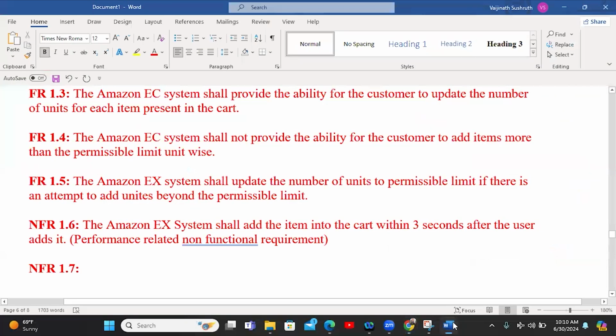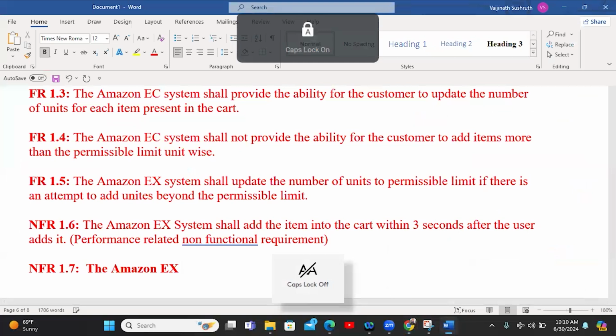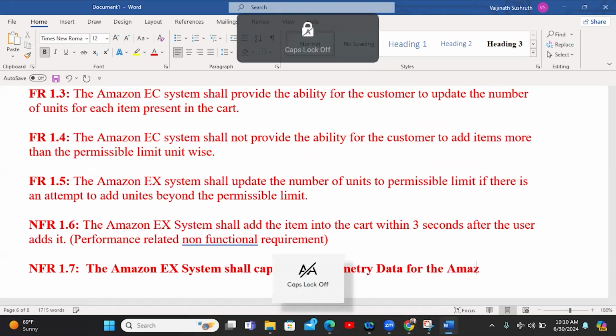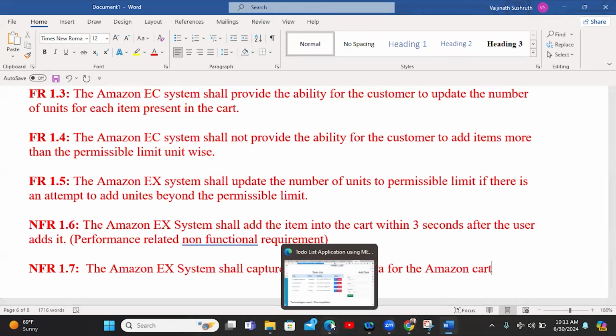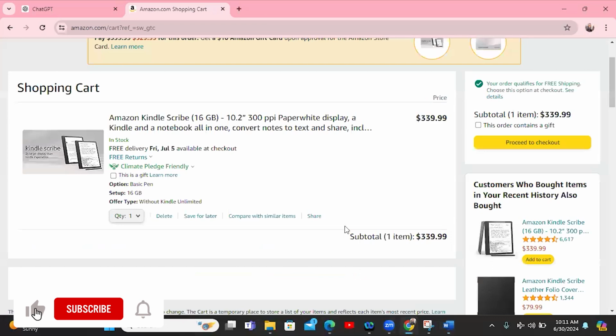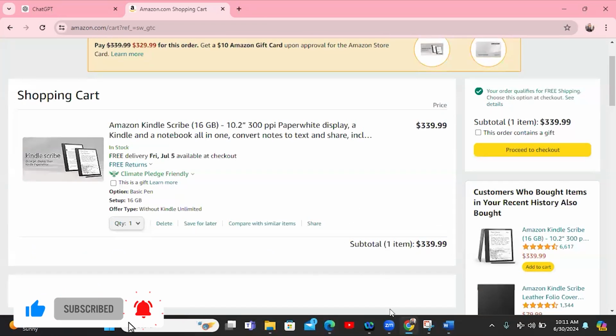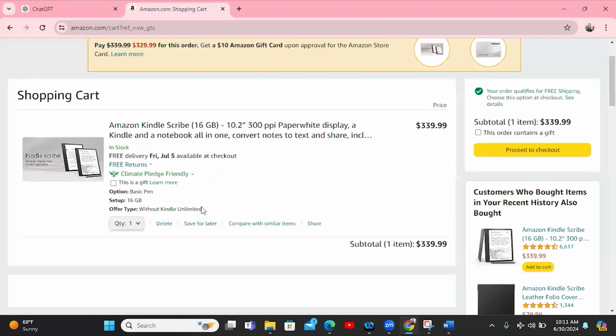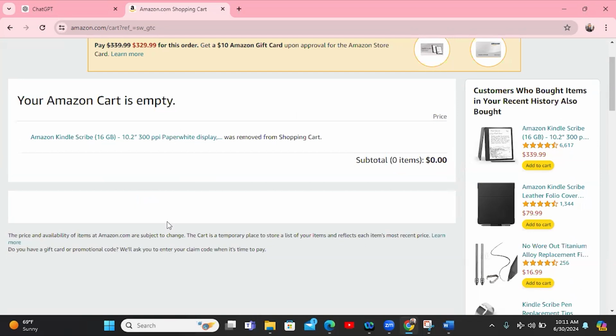This is called telemetry. The Amazon EC system shall capture the telemetry data for the Amazon cart. So what does this telemetry capture exactly? If somebody comes here and stays for 10 minutes and leaves, that is captured. If somebody clicks on compare with similar items, then leaves, that is captured. If somebody adds it here and deletes it and moves on, that is captured. If I go forward and buy it, that is captured. Everything is captured in telemetry.